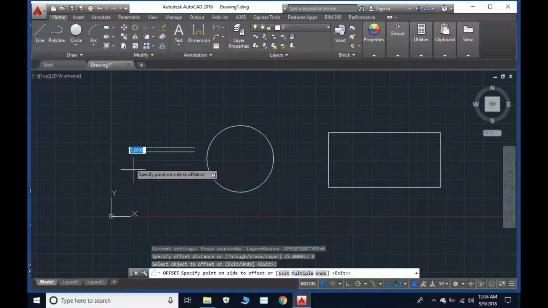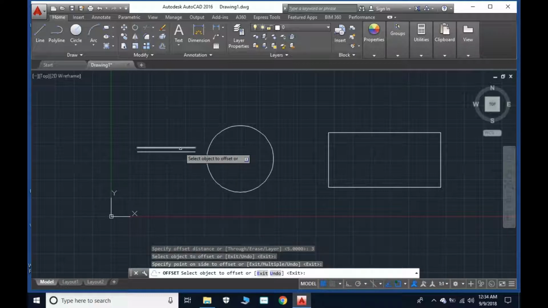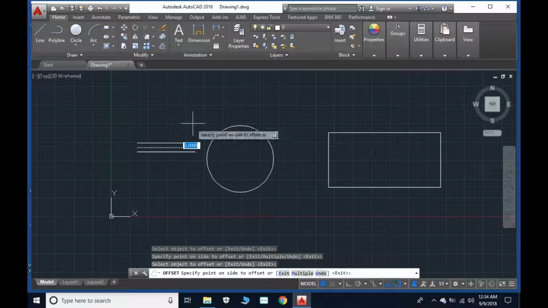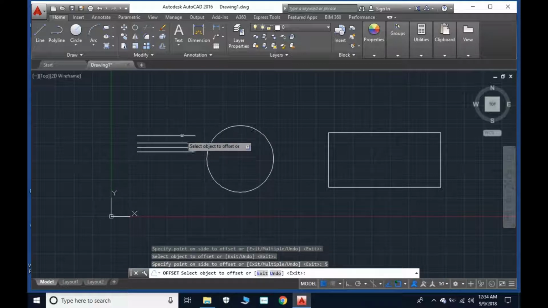If you give the direction downward, the offset is made downward, and click using your mouse. Again, click this and I will give the direction upward. You can also change the distance here. I will give the distance 5 and press enter. You will see the distance is changed. I will click here and give the distance 10 and press enter.